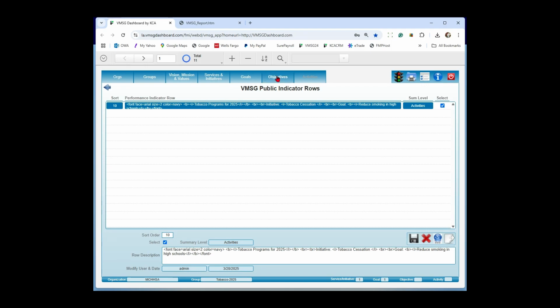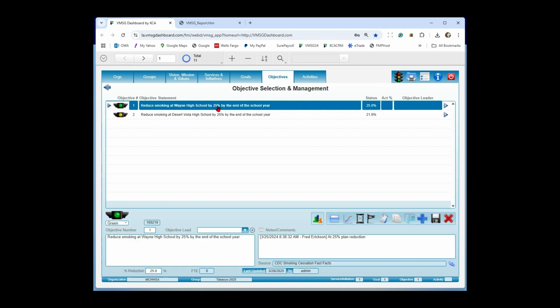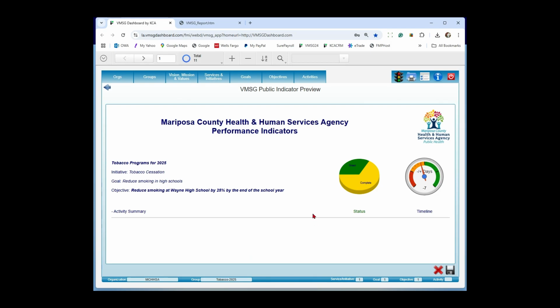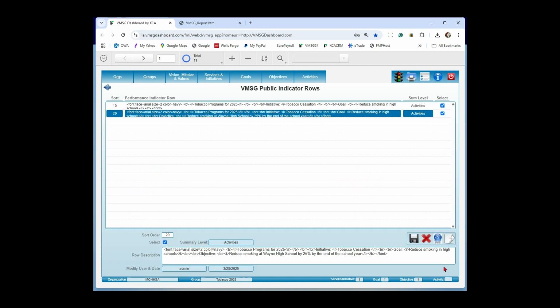Now I'm going to go down to our objective level, and I'm going to look at reduce smoking at Wayne High School. Let's go ahead and generate now, because the only level you could select would be activities, it doesn't give you that choice. In this case, it says we have 2 gold and 1 green, and we're 7 days behind schedule for Wayne High School. So we'll save that.